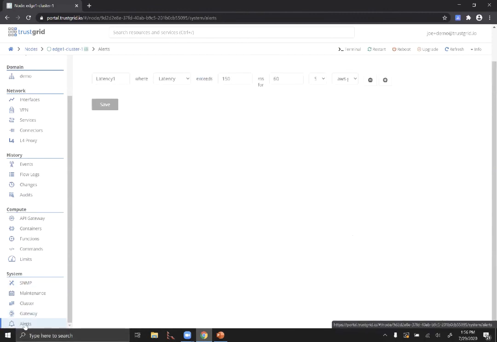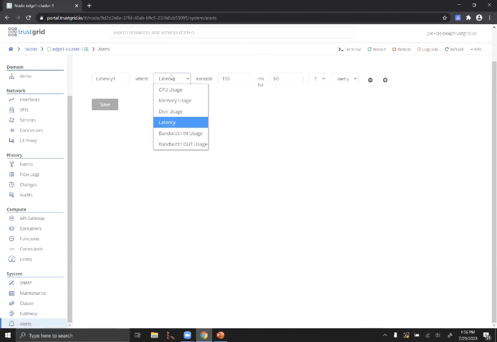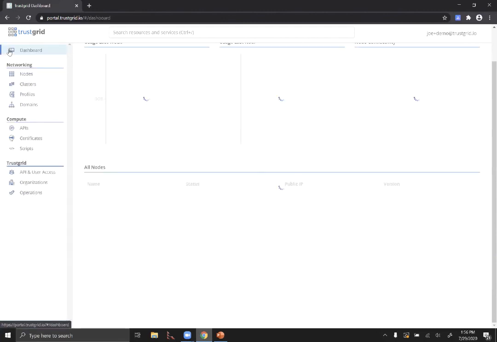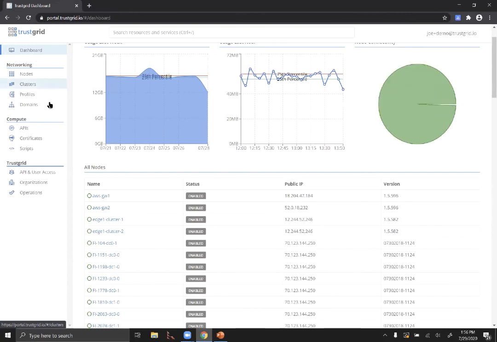Finally, our alerts on this individual node can be configured across a number of different metrics: hardware resource consumption, network latency between specific nodes, and bandwidth utilization in or out. These alerts can be configured globally in terms of where this information is going once configured. Let's take a look at the Operations tab, which will help us configure those settings.